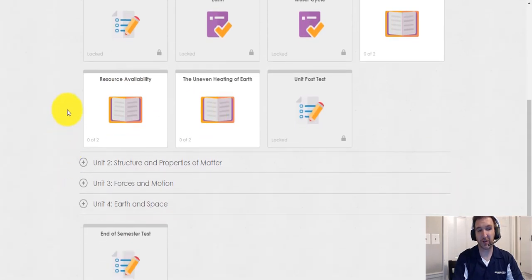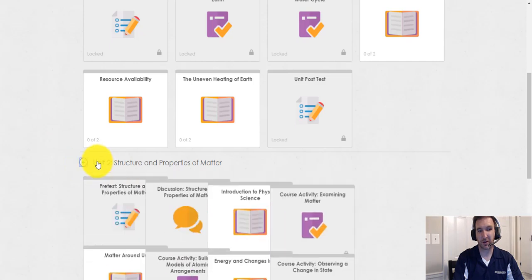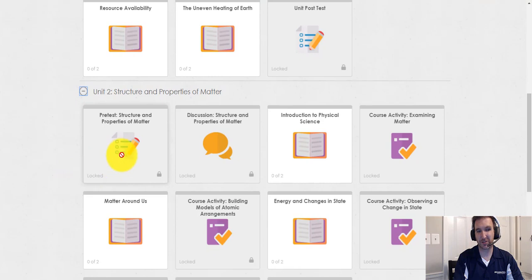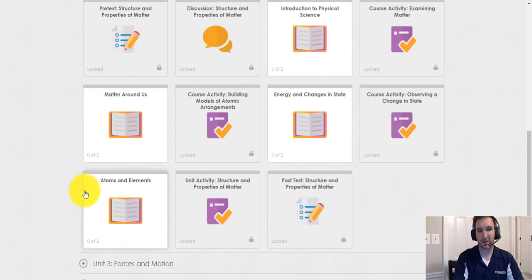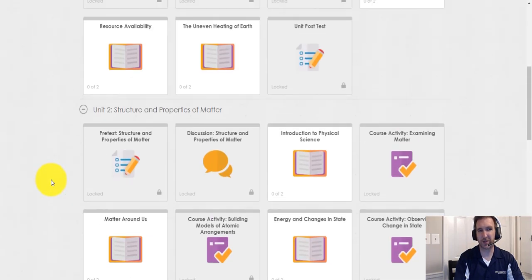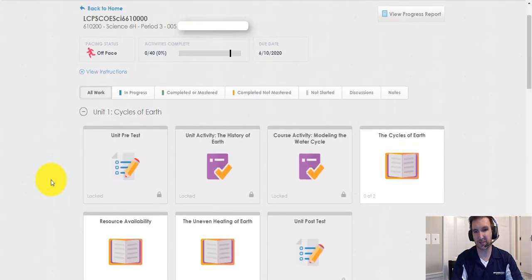If I scroll down, there are some other units here. All I have to do is click on the title to expand it. You can see here that I can go into Unit 2 even. I can go into Unit 3 and see what's there. So you can really explore what the teacher has in here as far as content.